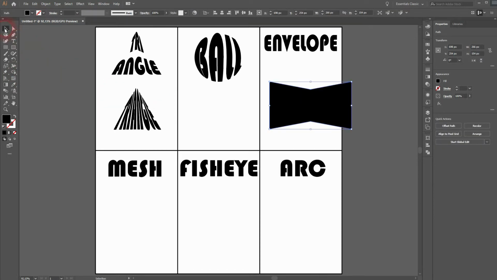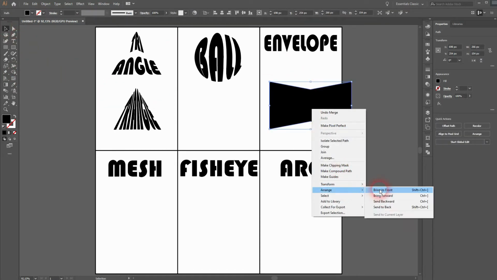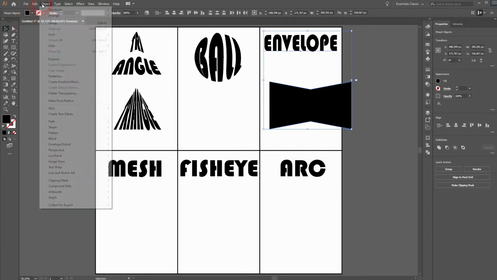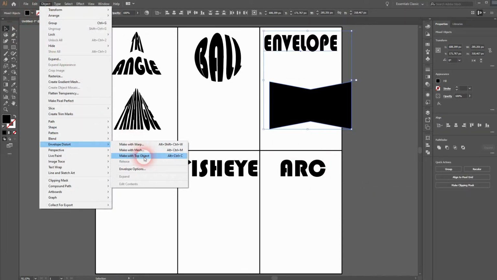And again, right click, arrange, bring to front, select the text and the object, Object, Envelope Distort and Make with Object.